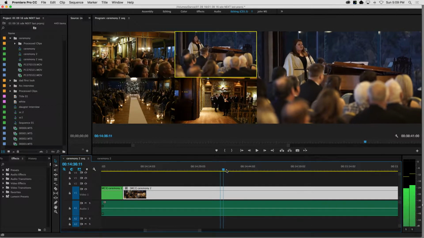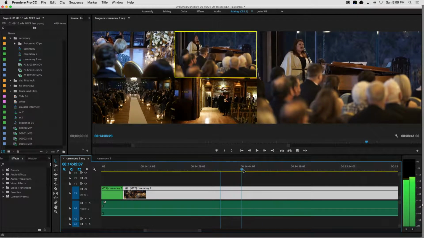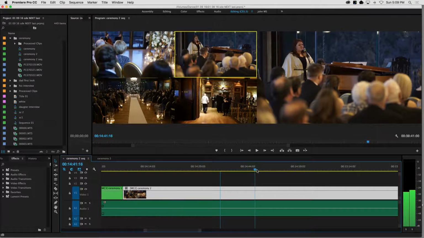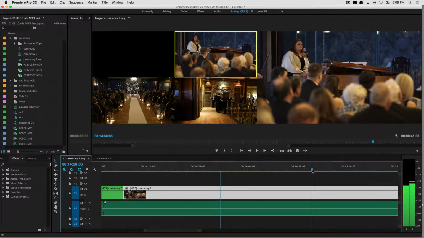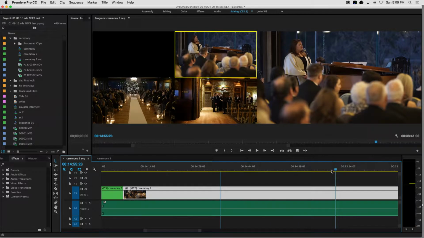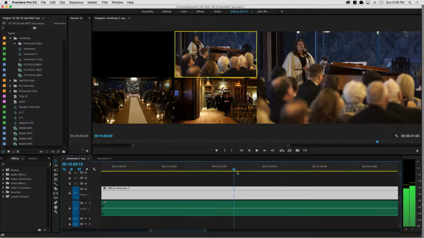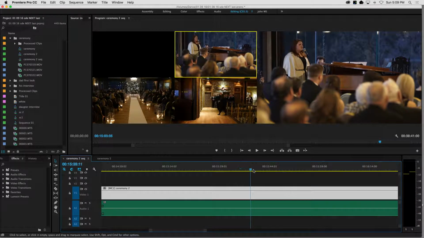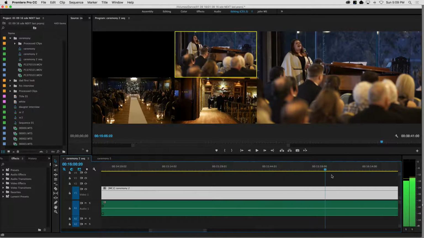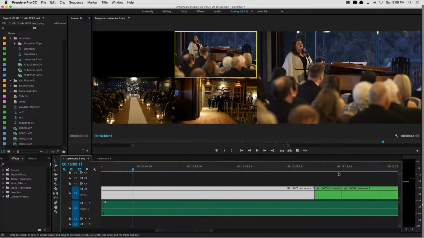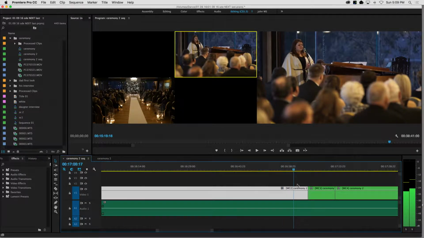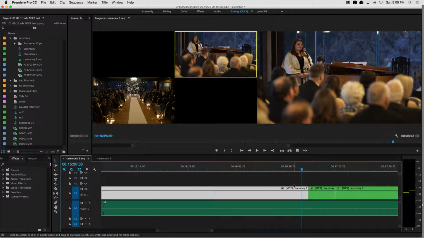Okay, so there's no reason to switch cameras necessarily while she's singing. There's nothing else going on, so I'm going to go ahead and fast forward to the end of her song. The cameras are not moving, they shouldn't be shaking. You shouldn't have your hands on them. And here we come to the end of her song.